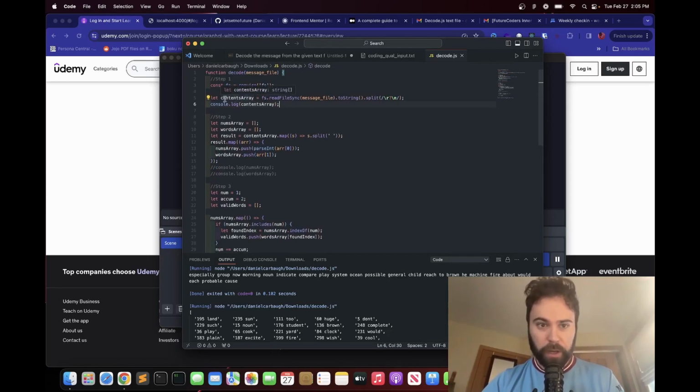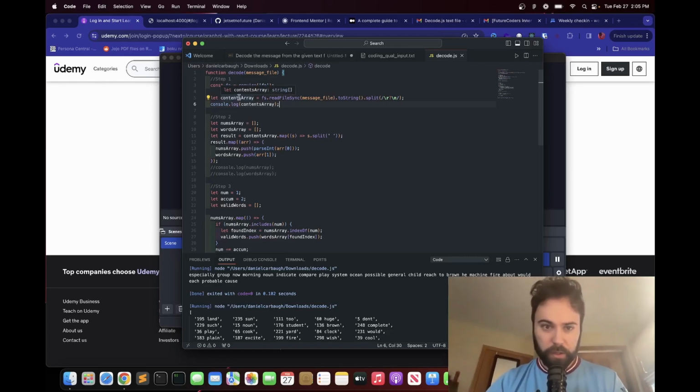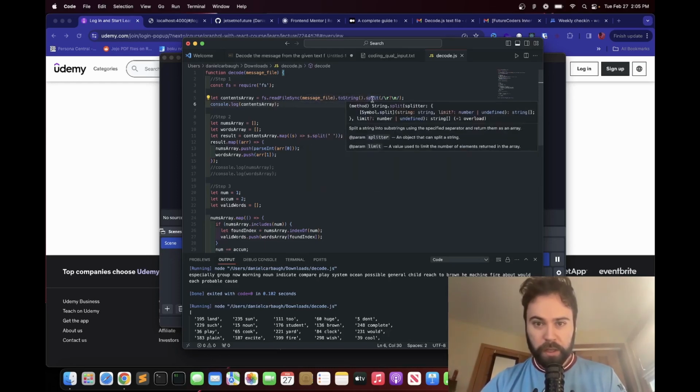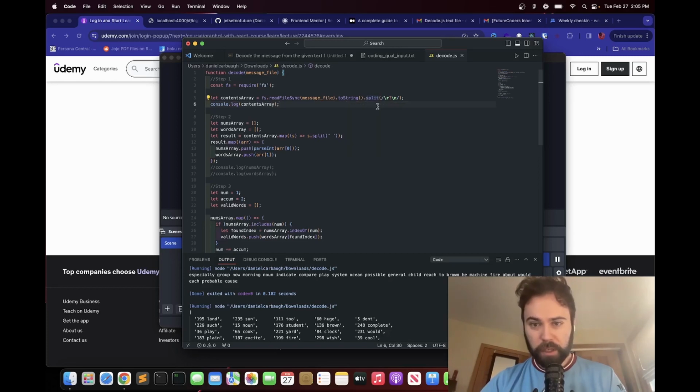And then we're going to create a contents array, and basically this contents array is going to bring in all the strings, the number word pairings, so that we can actually look at them in a JavaScript context. Then we call fs.readFileSync on the message file, .toString to make them strings, and then .split to split each one by the line into each segment of the array.